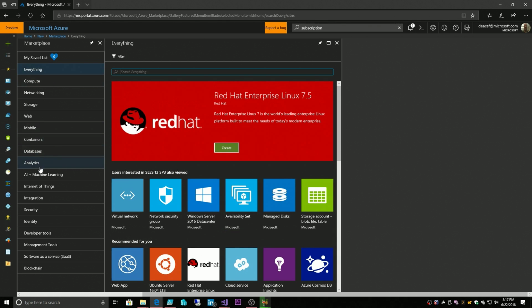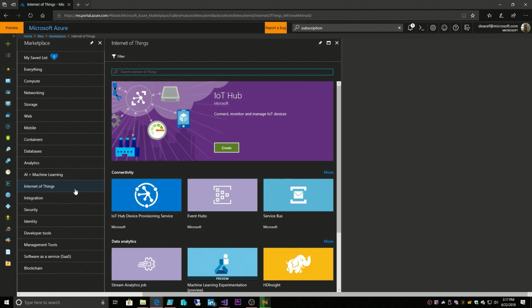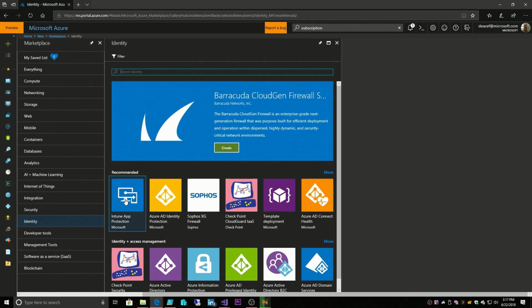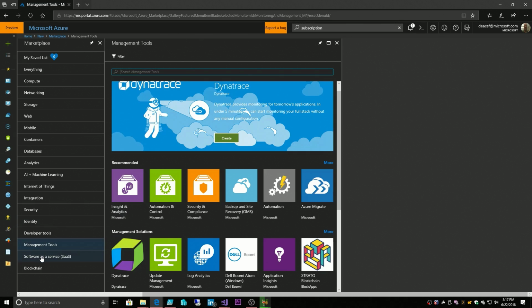And there's subcategories over on this side, even Internet of Things based stuff, which would use IoT Hub in Azure, Event Hub, Service Bus, HDInsight, identity related items, Intune, Azure Active Directory, Checkpoint VPNs, other management tools, and you can see that there's just a whole lot of stuff here.